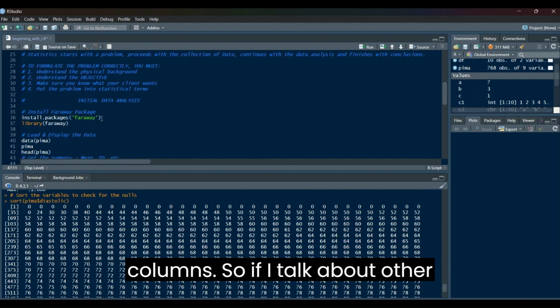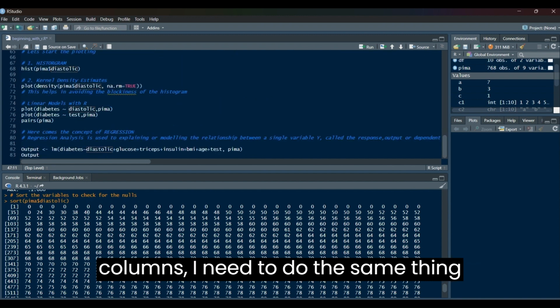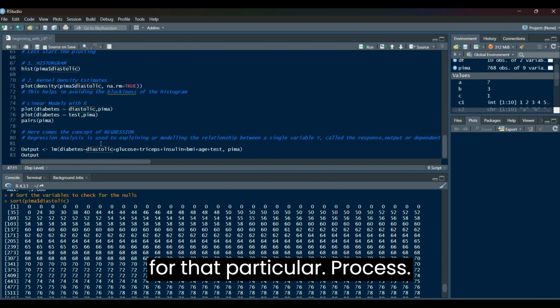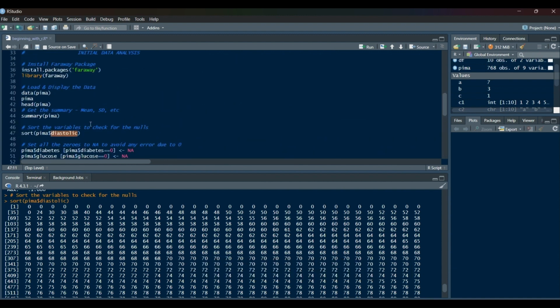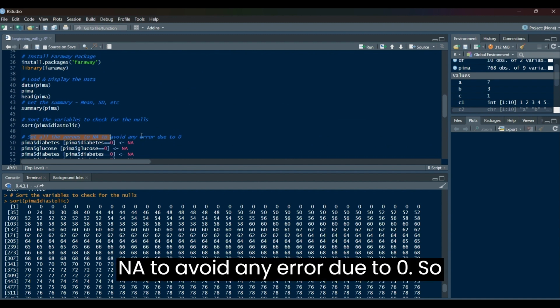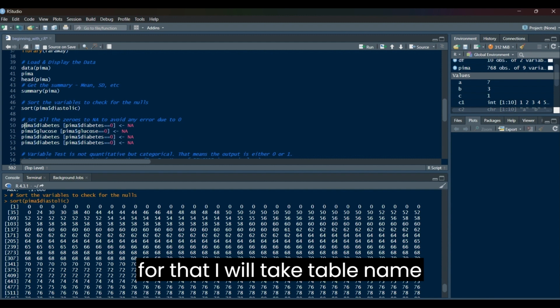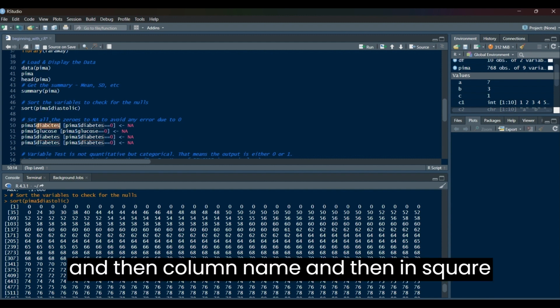Similarly with other columns. If I talk about other columns, I need to do the same thing. For that particular process, I will set all the zeros to NA to avoid any error due to zero. So for that, I will take table name, dollar sign, and then column name.